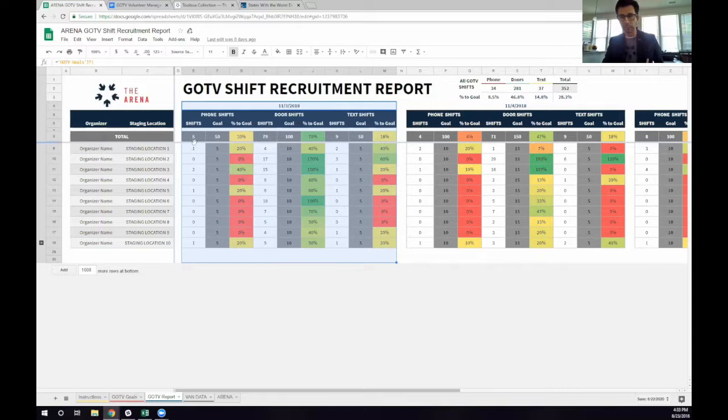Then band data will be compared side by side with this so that we'll get this nice percent of goal with conditional formatting, so you can see what staging locations are doing well in achieving their goals and which ones are the areas where you need to either supplement with more volunteer recruitment online and offline, and then where are places where later in GOTV we might want to try to fill some gaps.